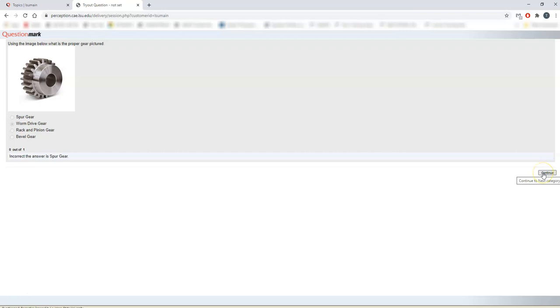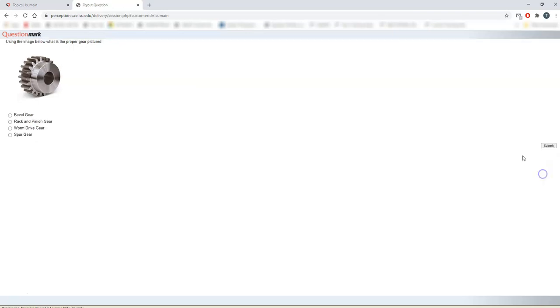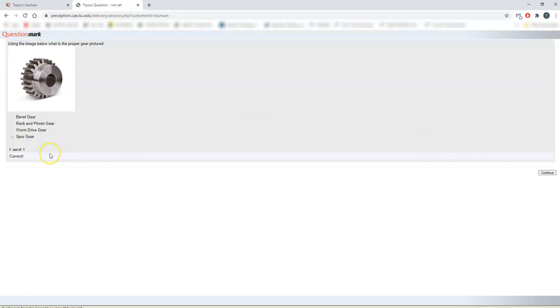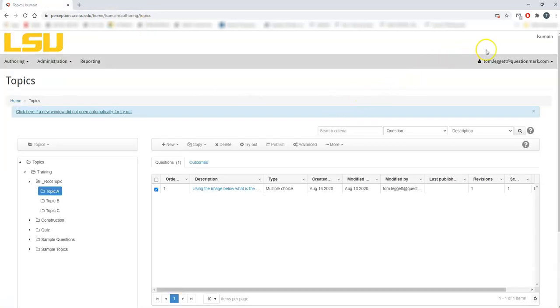Now, let's go ahead and give the right choice so you can see what that looks like. So if you hit continue, it'll reset the question. And we're going to check the Spurgear, which we know is our correct answer. And you'll see it's given us a 1 out of 1, and it's also given us the proper feedback for that. So that is how that works. Let's go back a little bit. We're going to do a little bit more work with this question just so you can see how that works.